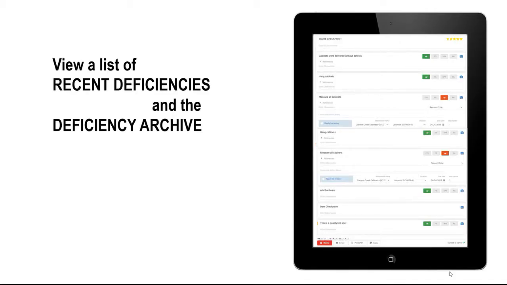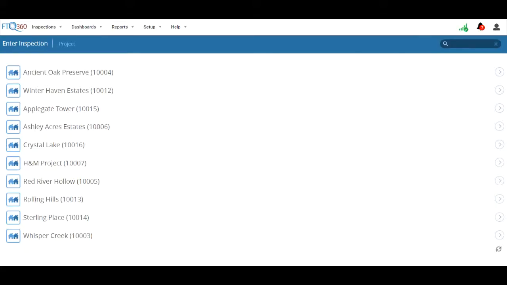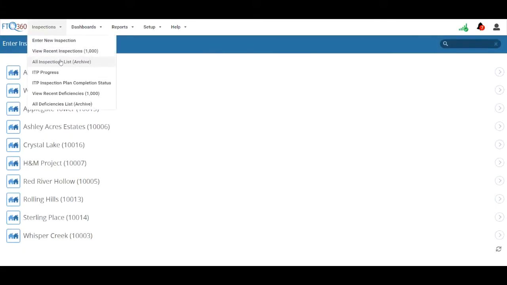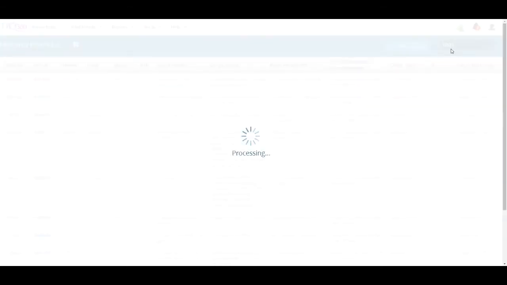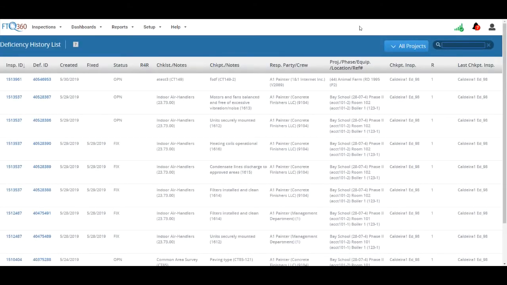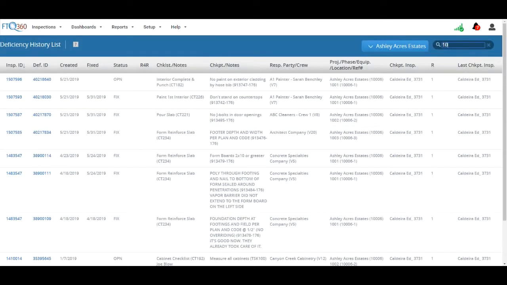You can also view a list of recent deficiencies and a history of open and fixed deficiencies in the archive. To view the list, go to Inspections, View Recent Deficiencies 1000. This will open a grid of recent deficiencies where each line is a separate issue. Use the Project Filter button to select a specific project and the search field to further refine the results. In this case, we're selecting Ashley Acres Estates in Lot 1001.